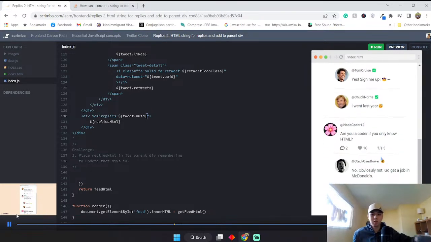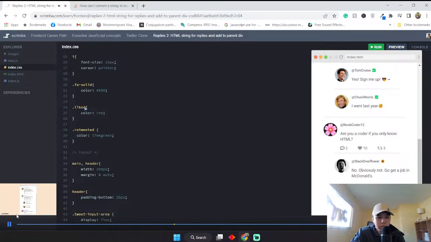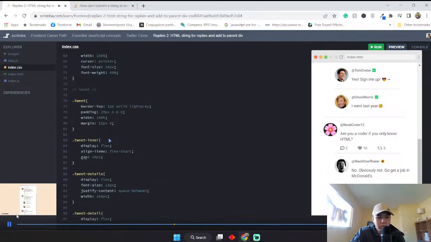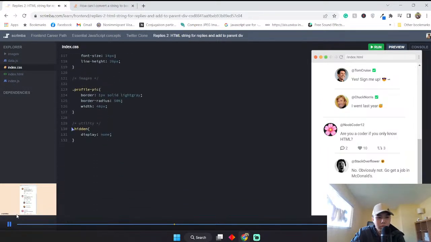And if we scroll down, NoobCoder12 has asked a perfectly reasonable question. Stack Overflower has given a typically obnoxious answer. And YummyCoder64 is sending all of the love. Okay, that is looking really cool. Now, the next thing that we need to think about is allowing the user to show or hide these replies. Now, if we pop over to index.css, right down at the bottom, we have got a class which is called hidden. And it's set to display none.